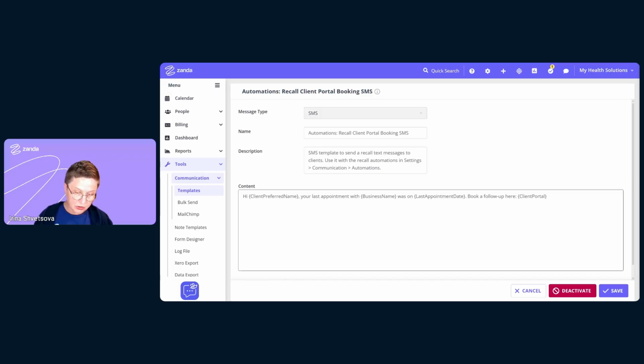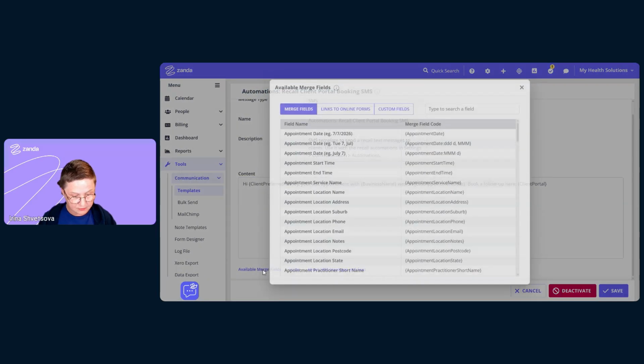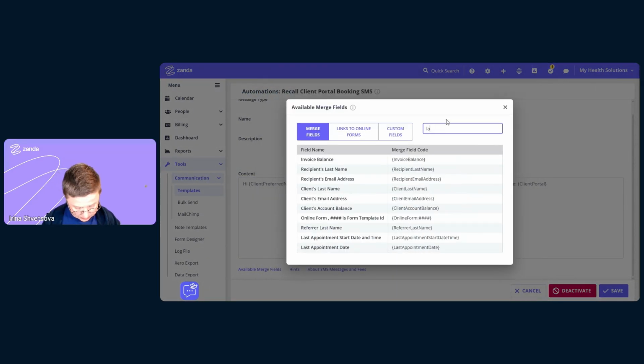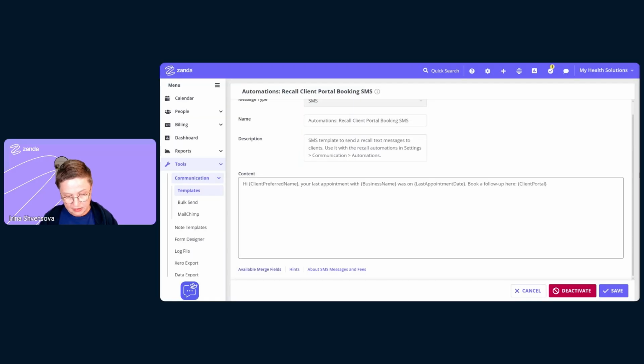What is important to know about this type of templates, you can share the information about the last appointment that your client had with your practice using the last appointment date merge fields. Again, here they are available through this list. Let me show you. There are two types of these fields available: last appointment date and last appointment start date and time. You can copy either of them and add to your template message, and the system will check what is the last appointment the client had and will add that information into your message if you want to share it with your client.